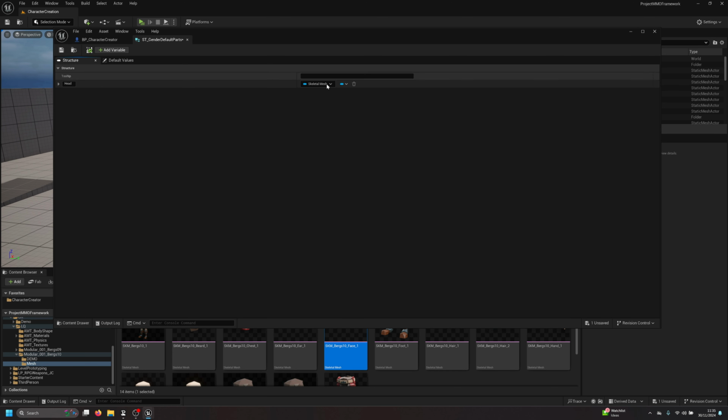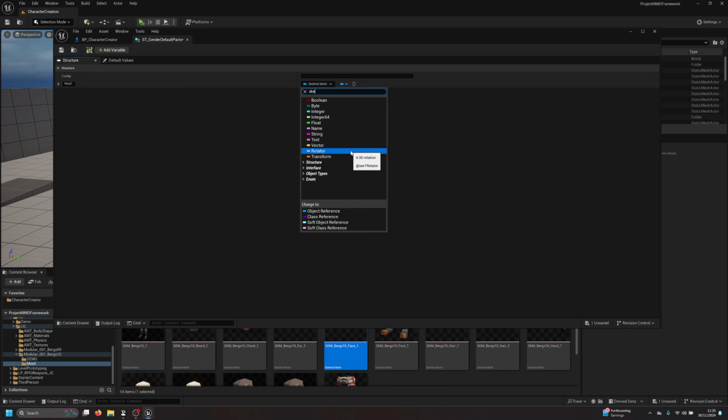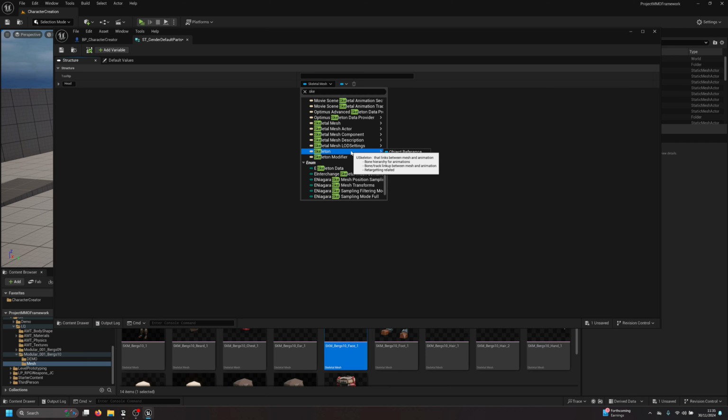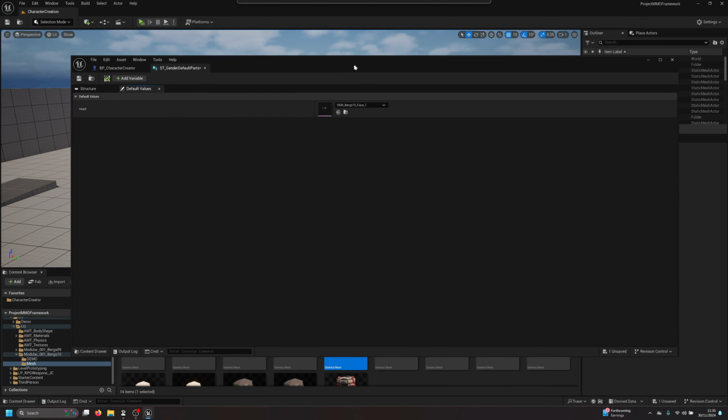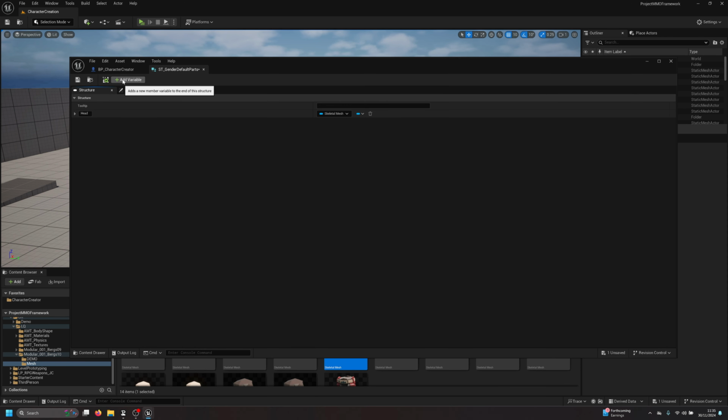I'm really sorry for this, but we basically just type skeletal mesh. We need to select the object reference, all right? Cool. Now that we have this, we don't need to worry about that. We set this stuff after. Don't worry about this right now.